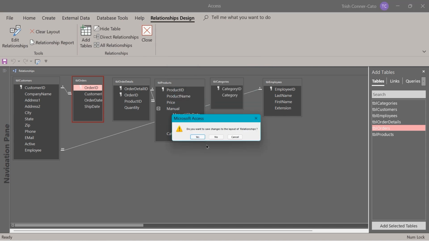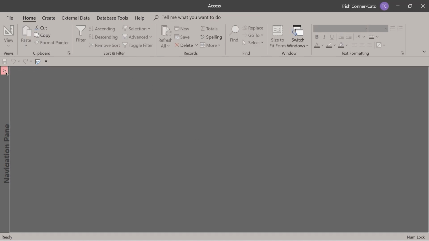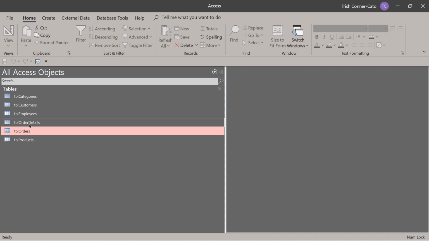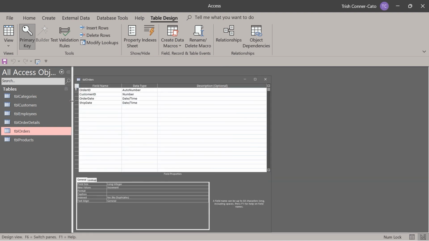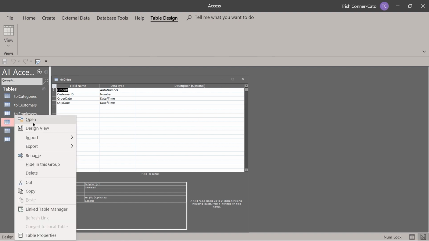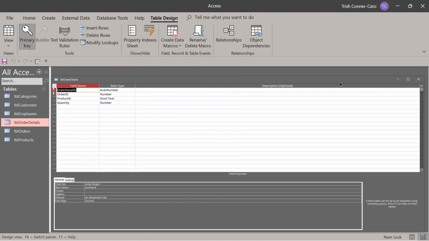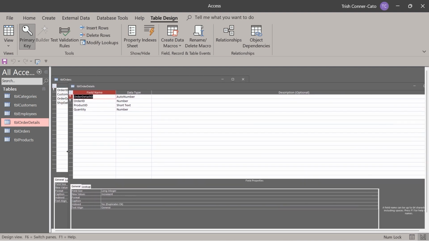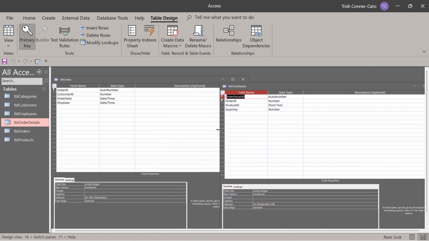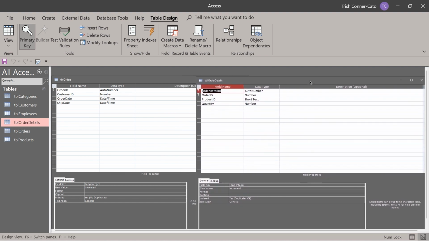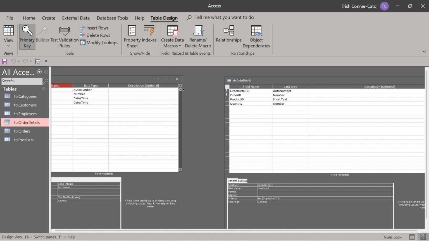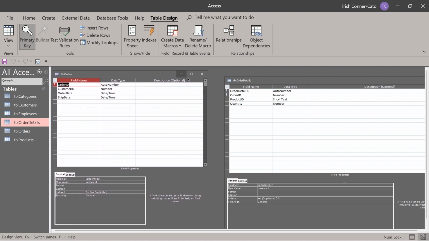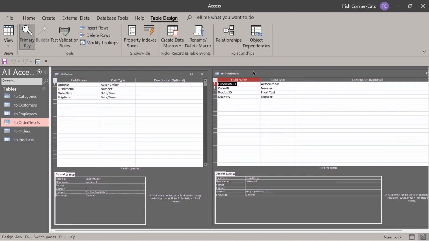I'm going to close my relationships window and save the changes and display my navigation pane. This time I'm going to reopen the orders table in design view, and I don't need my navigation pane to be that wide. And I'm going to open the order details table in design view as well, and just rearrange them so I can see them one on either side of the other, which is when you want to use this kind of option, when you want to be able to compare data. When you have the tabs, you aren't able to do that. You can switch from one tab to the other, but you can't do what we're doing now, and it makes it a lot easier.